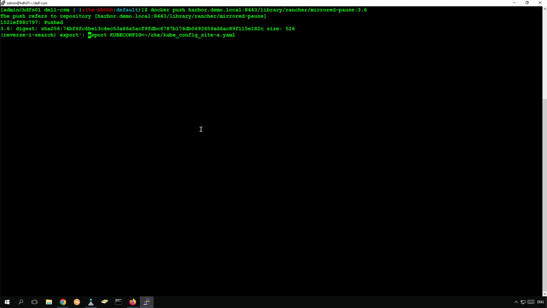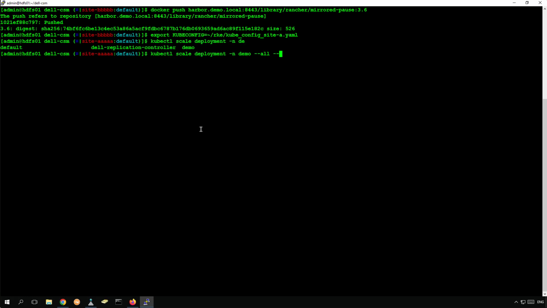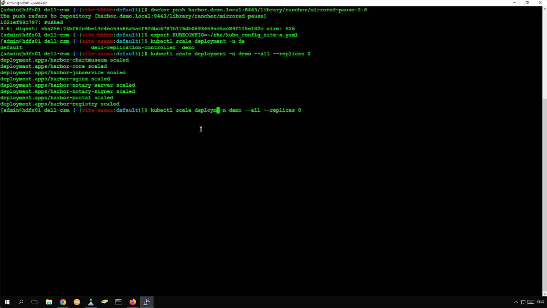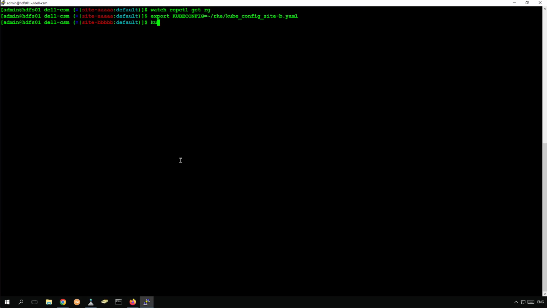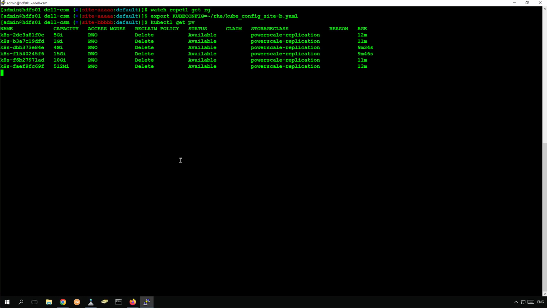Now that all the data is synchronized, I'm switching the context back to the source cluster and destroying the pods by scaling down the application to 0 replicas. By running the repctl get rg command, we can confirm that the data is now fully synchronized. We run the repctl failover command and specify the replication group that we want to failover and the target site. This process takes a few seconds to complete. In the meanwhile, we can switch context to site B. As we can see, all persistent volumes are now available.